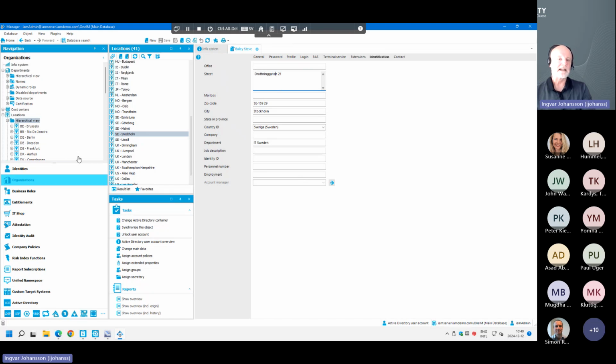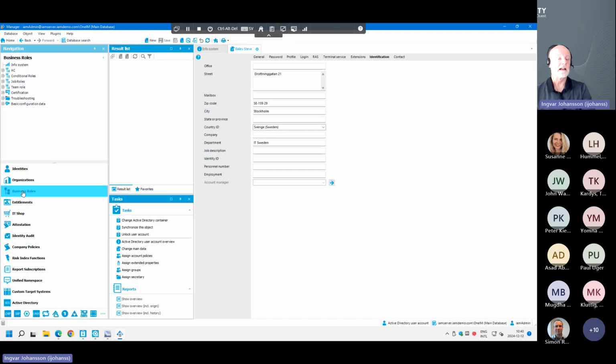So this was just identities and organizations. For the fun of it, we have the same thing for business roles. And you remember, every one of these menu items has something called basic configuration data. That's something that relates to the menu option itself.